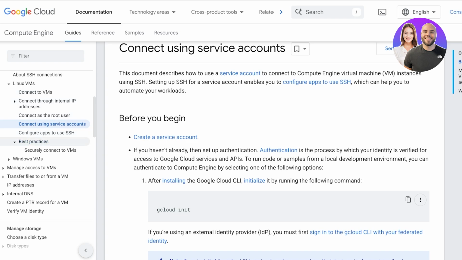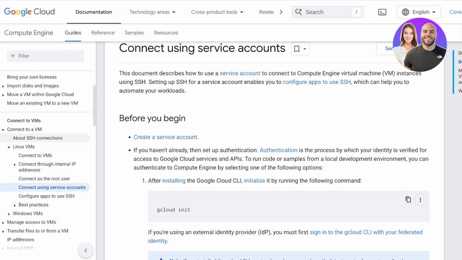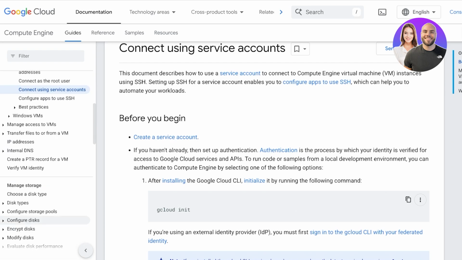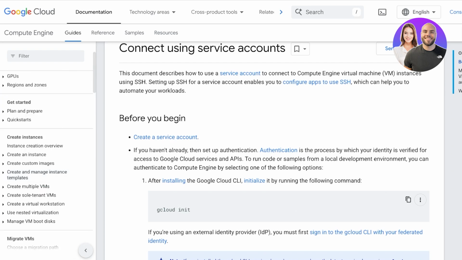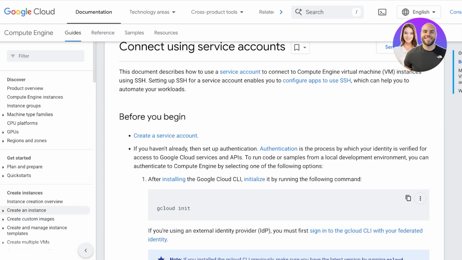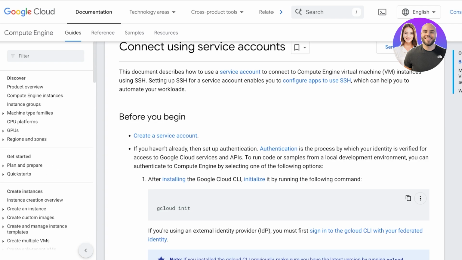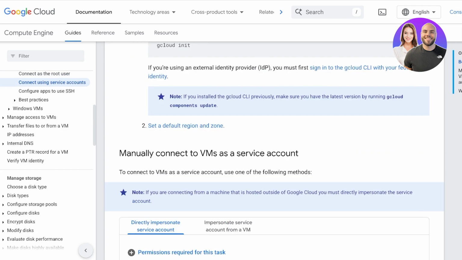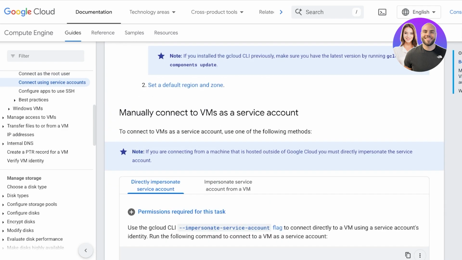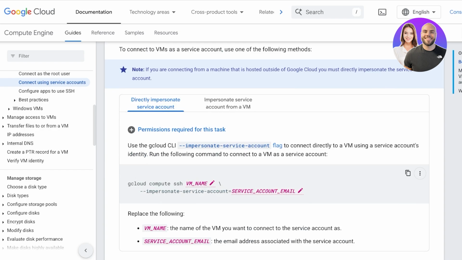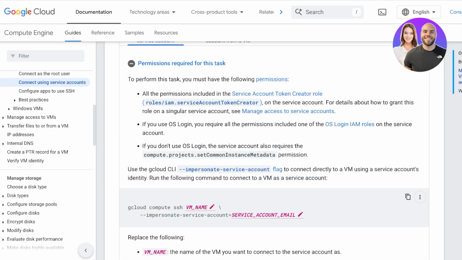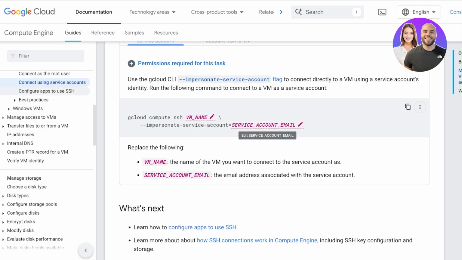And you also have secure connection SOPs, or standard operating procedures, that Google does recommend whenever you're looking to connect to your actual virtual machine or to host your website. Now, this is how you can get started with hosting on Google. Google does have a couple of different manual methods, such as a service account, so you can directly impersonate service accounts by using these codes, and you can impersonate a service account from a VM as well. You can click on over here, you can add these permissions, and you do need to have all of these permissions before you can configure your account.